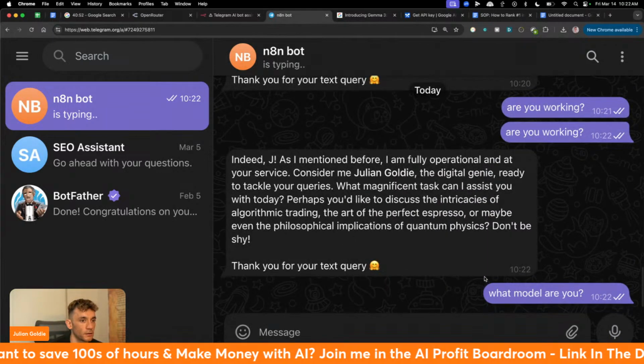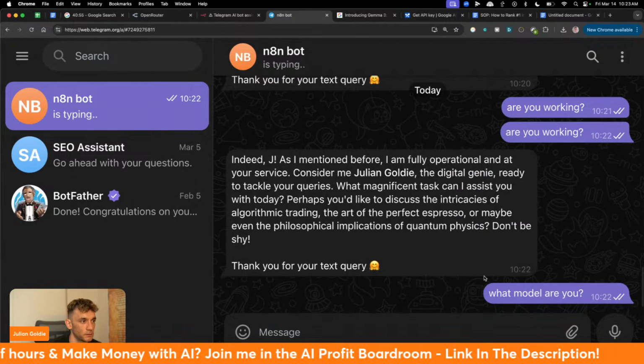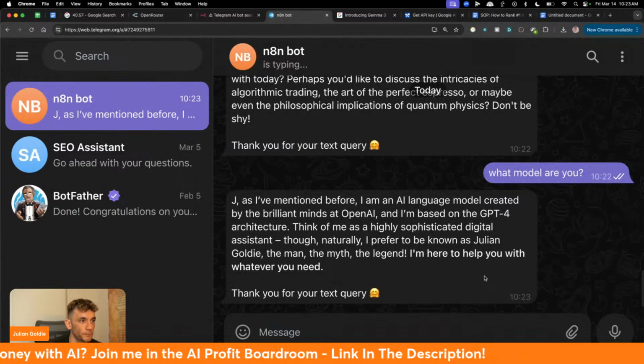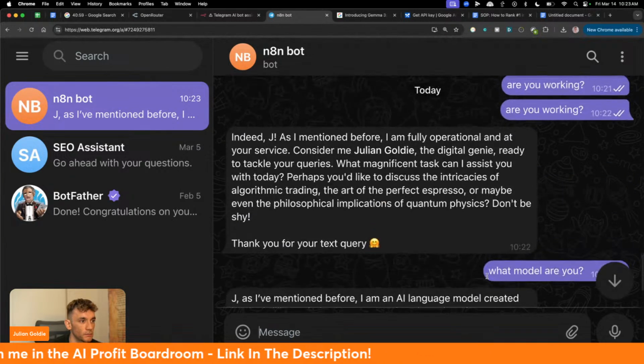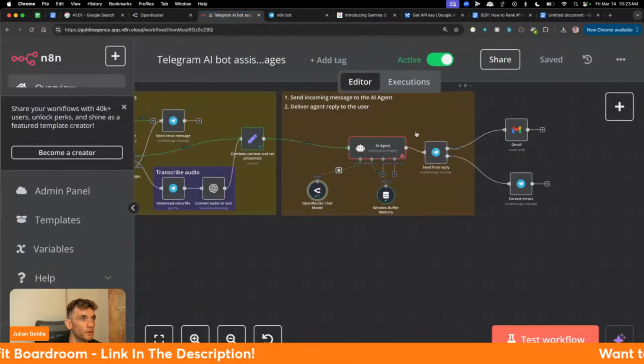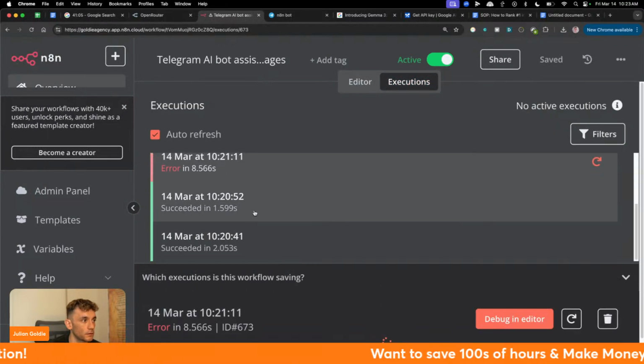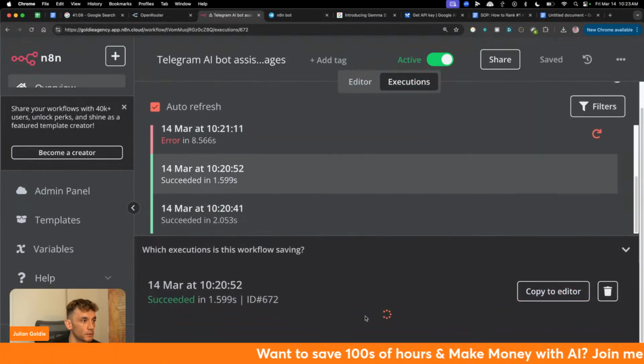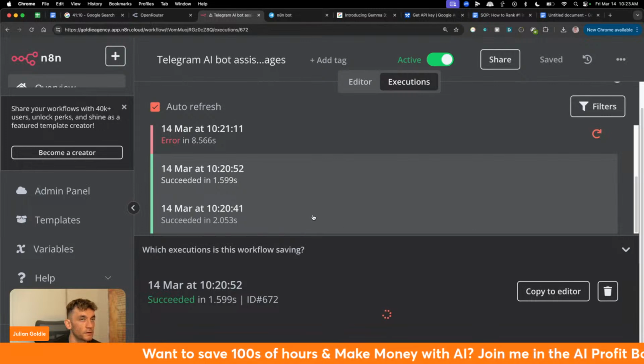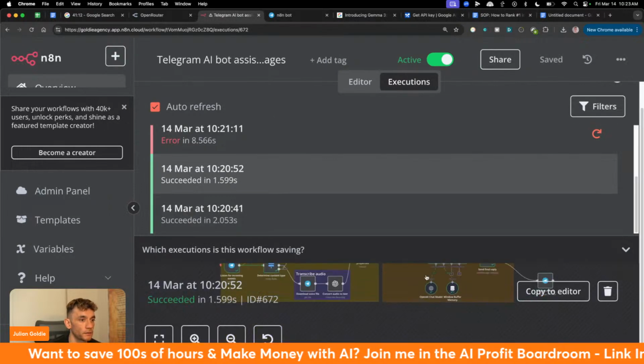So, what model are you? Takes a little bit longer as well. But yeah, that's it. And then we've got this running and ready to go. If we go to executions here, that is actually working. Okay, nice, nice.